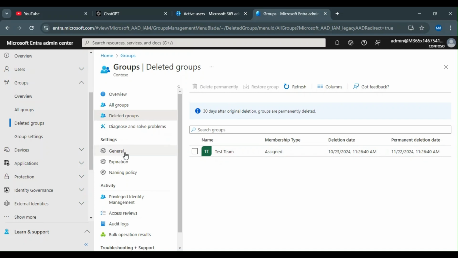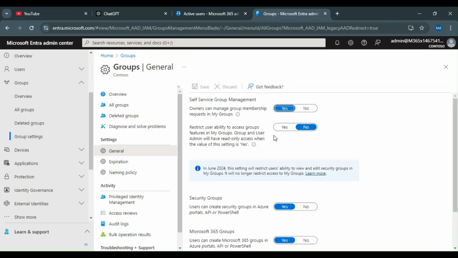Okay. The General section is basically the self-service group management, that is, who will manage that group. The owner can manage that group, or the creator, or the IT manager or IT team will manage it. So you can select it as per your requirement. Then restricted user ability: if you have restricted some admin role or read-only access, you can select yes. Okay.